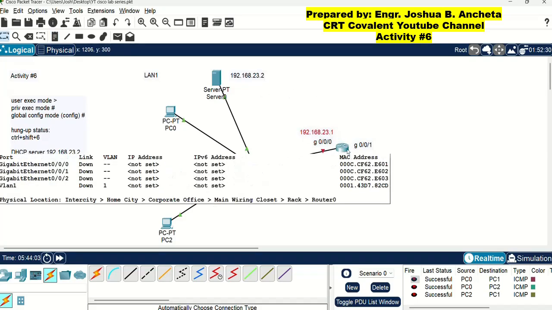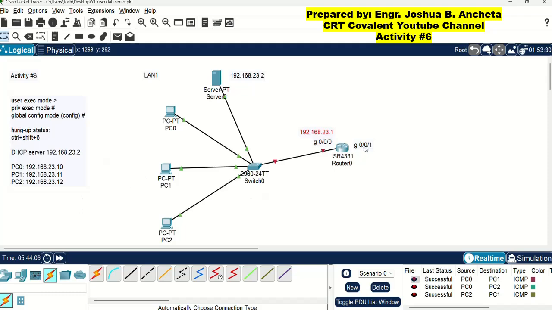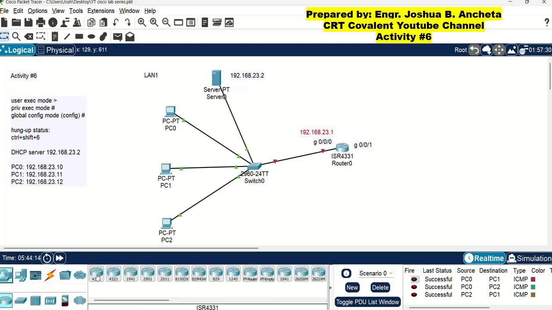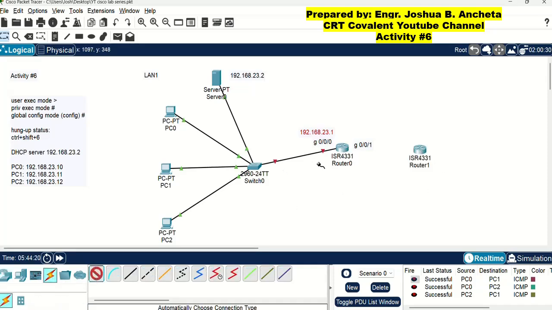While the port of this router, G001, belongs to another network. So to identify that, let us put another router. Connect that router, two routers. Let's say the router R1 is for Manila office.